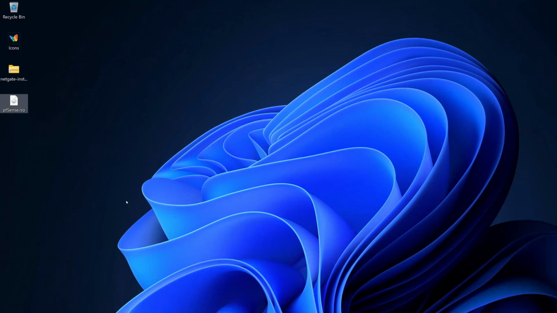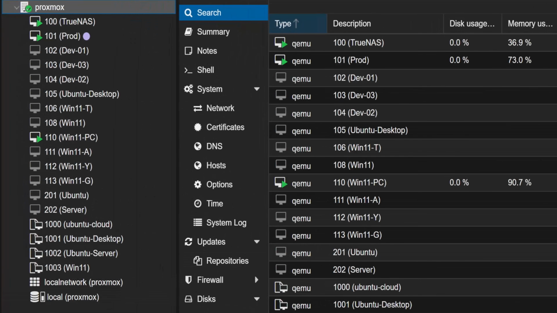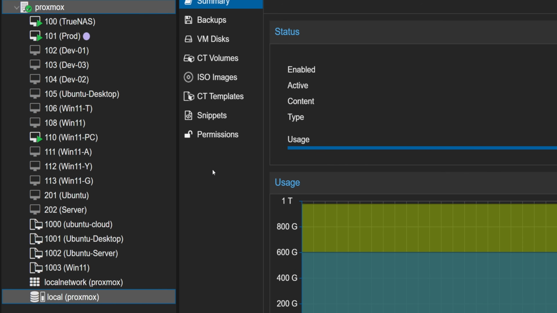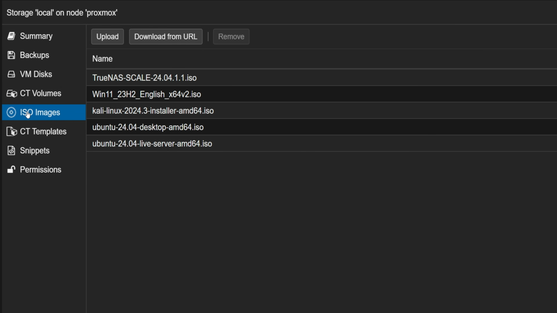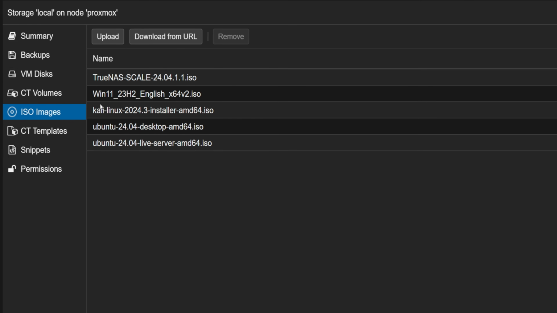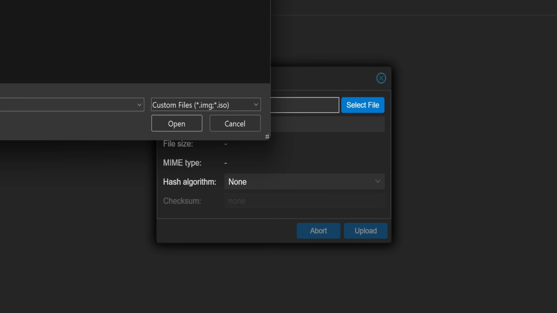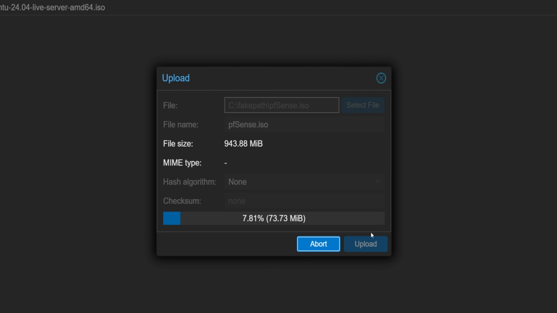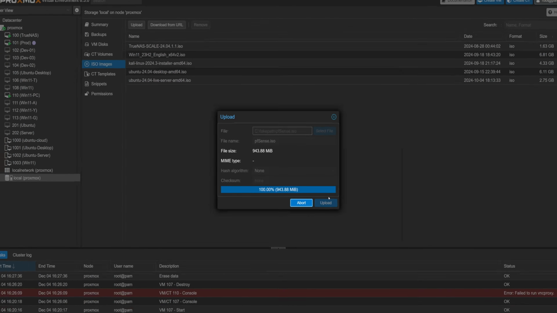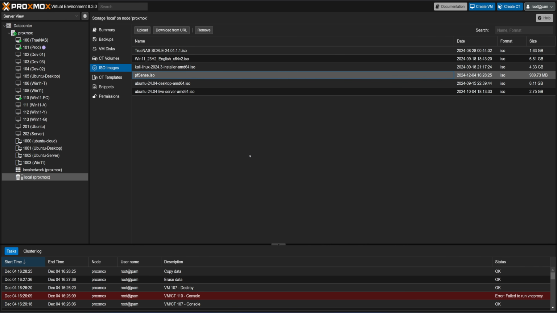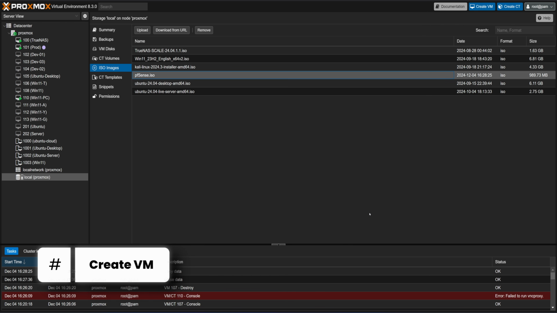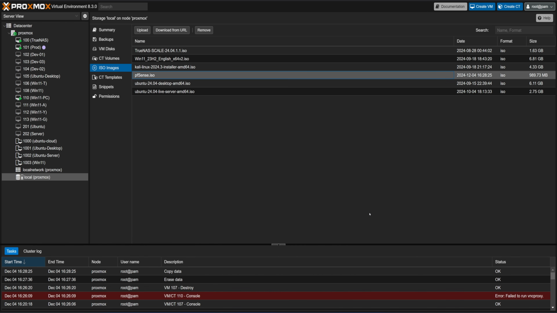Next, I will go to Proxmox and look for the local storage section. From there, go to the ISO Images tab. I already have 5 ISO files here. Let's upload the NetGate ISO file as well. It will take some time to complete, so let's wait. As you can see, the ISO file has been uploaded successfully. Now I will start setting up pfSense. This is a little different from the usual setup. Don't worry, I will walk you through the step-by-step process.